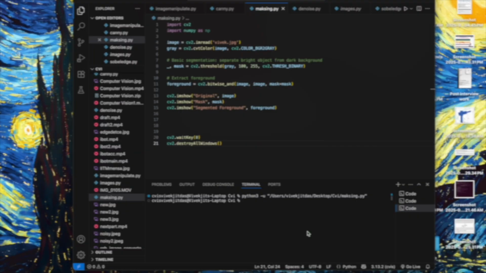So here we are back on our computer screen to take the implementation of masking using thresholding. Here I have written the code, so let me make you understand this one. First we are reading the JPG. After that we are converting it to grayscale. After that we are using the threshold function predefined in the CV2 library, which takes as input the grayscale image, and this 100 is the threshold value.